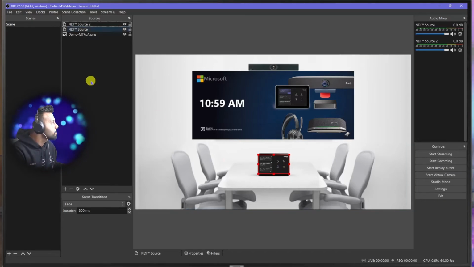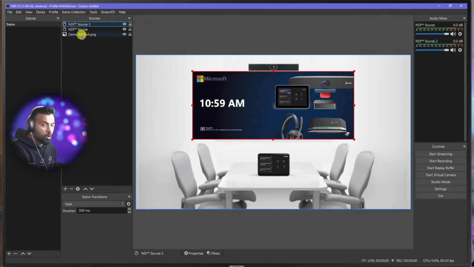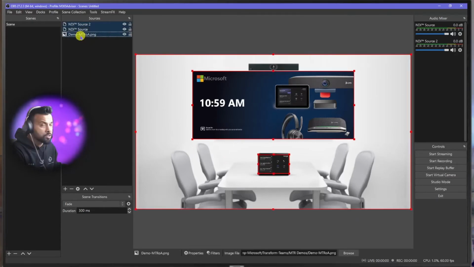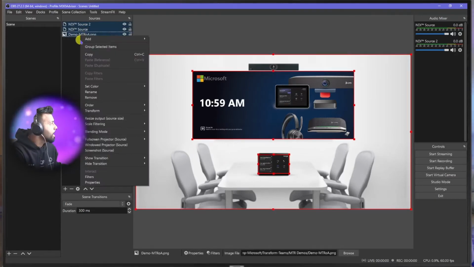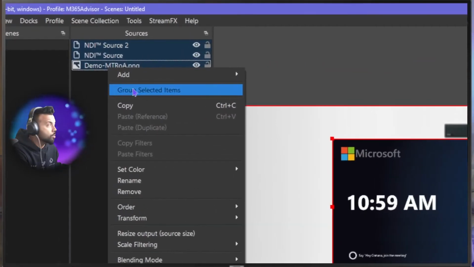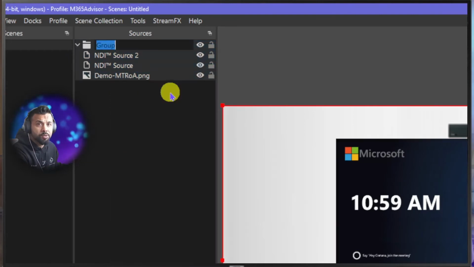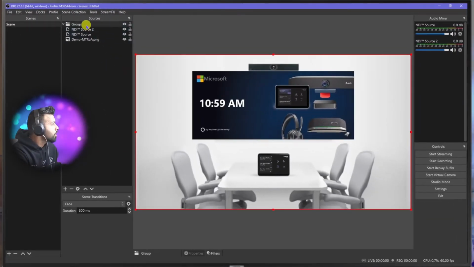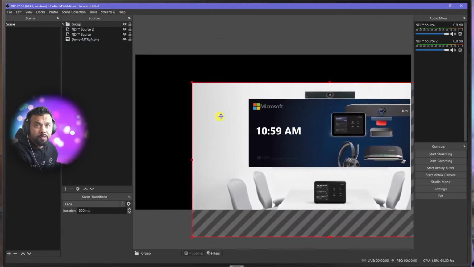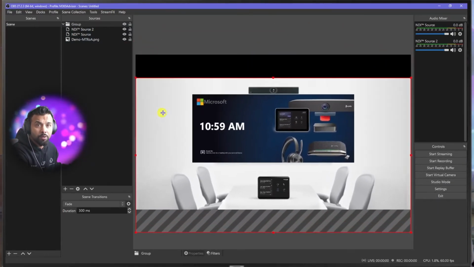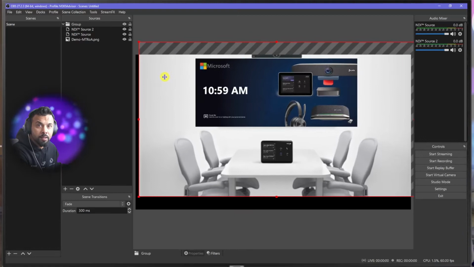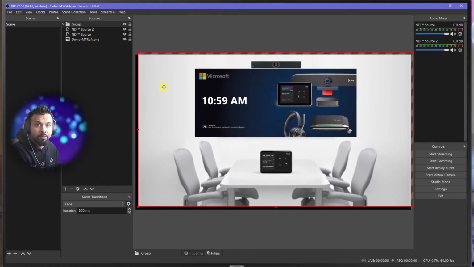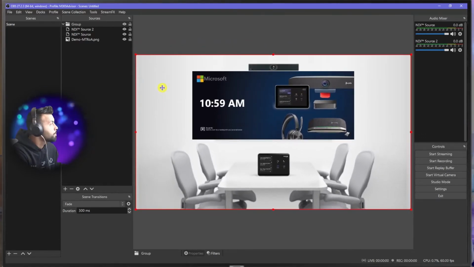So to do that, what I'm going to do is I'm going to select all these sources. I'm going to right click and select the group option. So here you can group selected items. This creates a group. What this does inside OBS is it allows me to move the entire group and all its items together, making it easier for the next step.